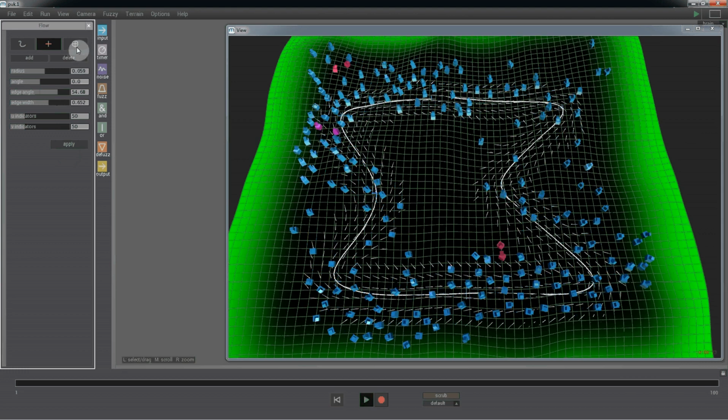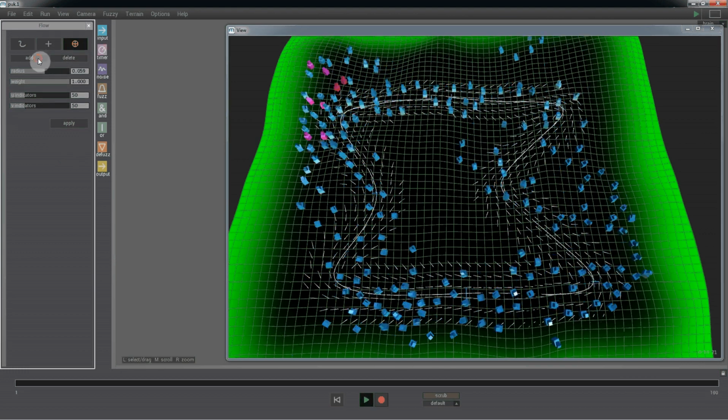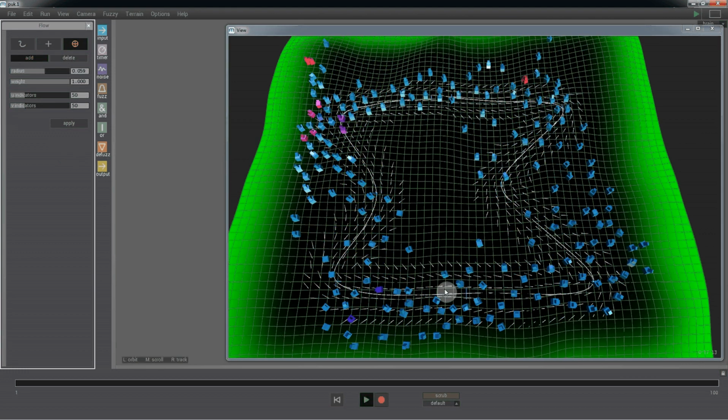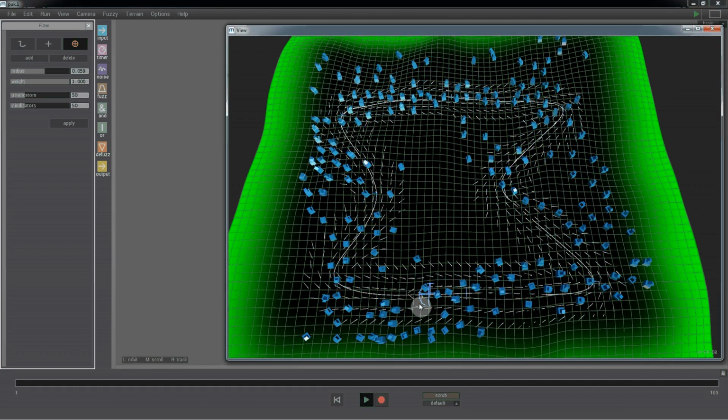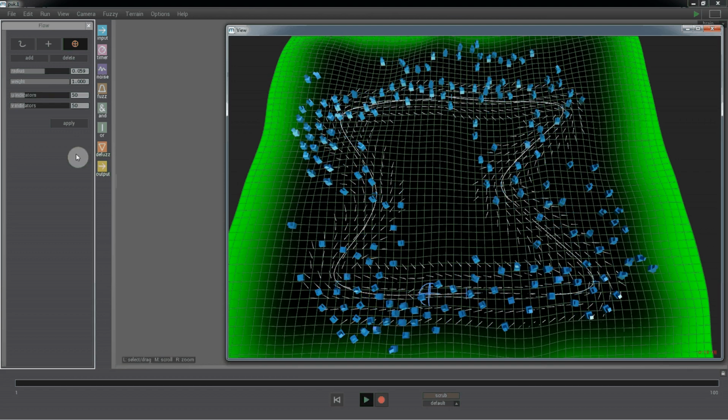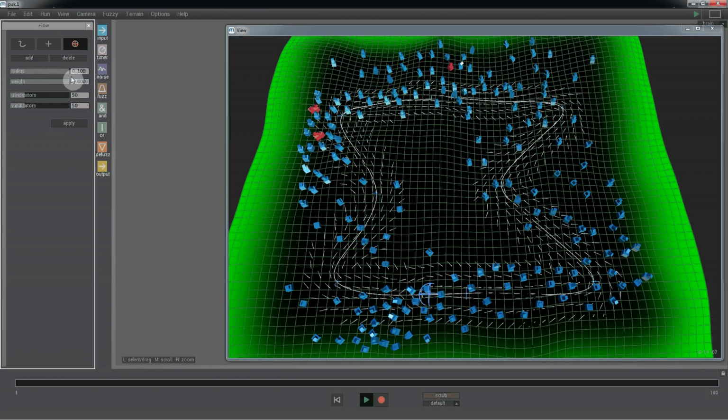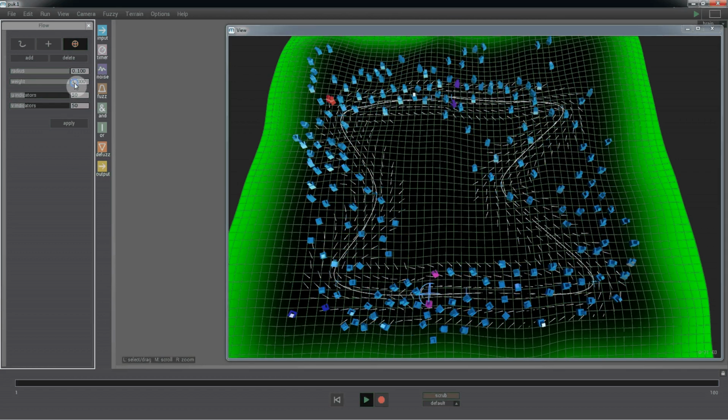We could also add gaps to the flowfield. So let's just click. You can notice the indicators are going around the gap. You can increase the radius and increase the weight.